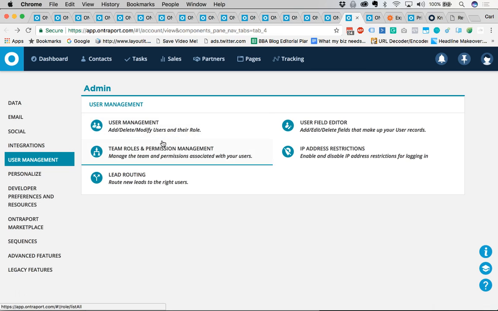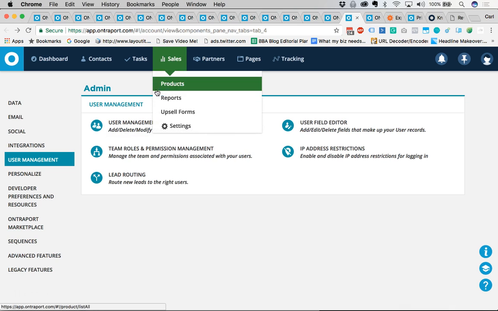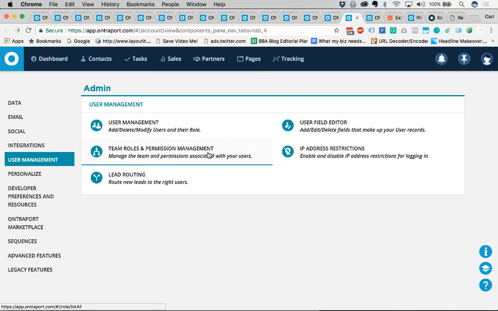User management, you can add additional users, you can control permissions. So if you've got users that you don't want to have access to any of the billing features, you can create a user role and restrict them so that they cannot access any of the sales stuff. Or you can take off the ability to delete contacts. If you've got a general VA or assistant going in there and you're scared they're going to delete contacts, you can remove that permission from them.